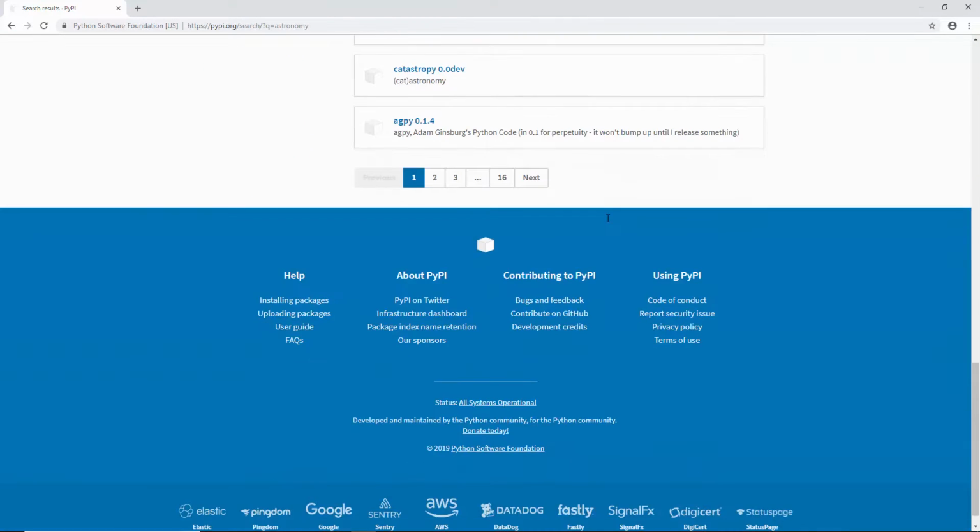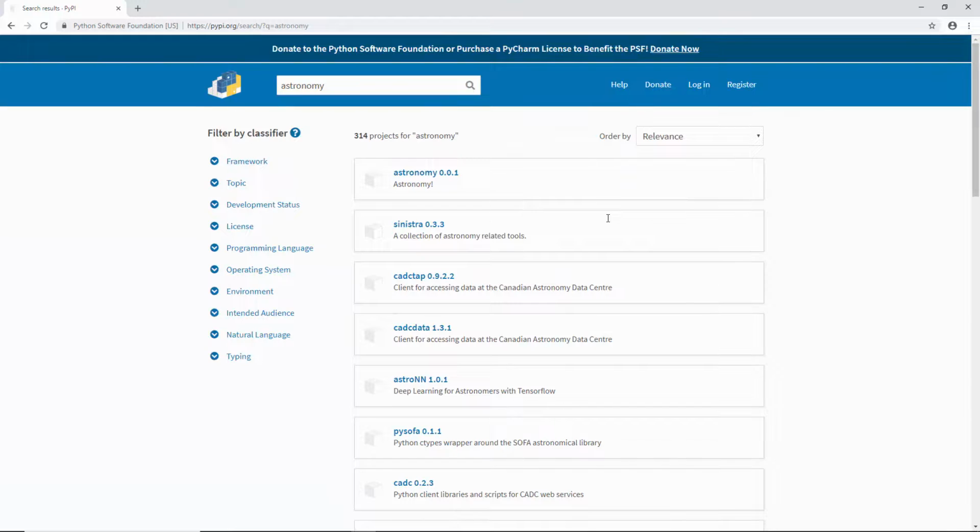Other than pip, we also have Anaconda, and you can also download a package's binaries from the internet and install it using pip.